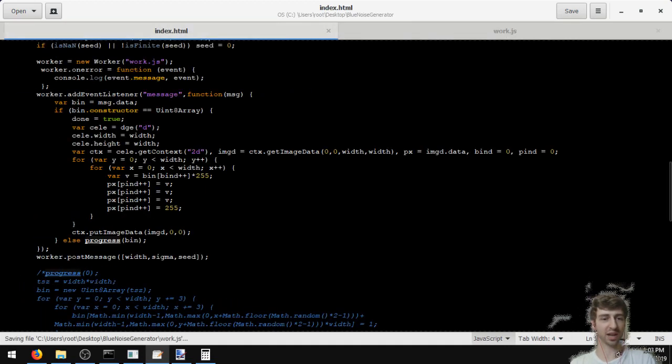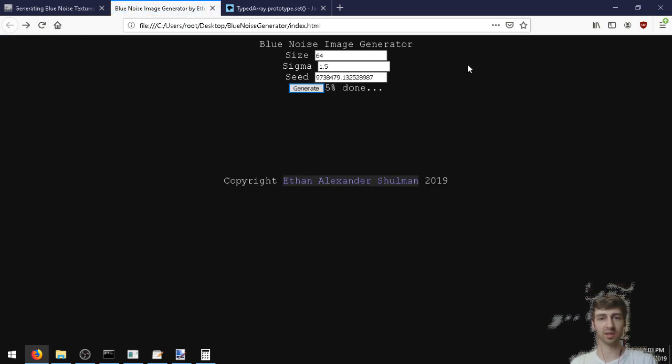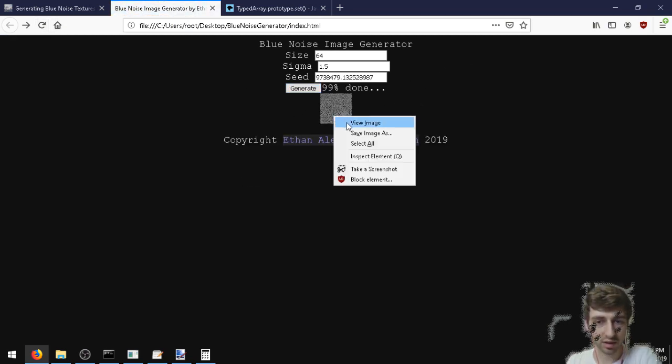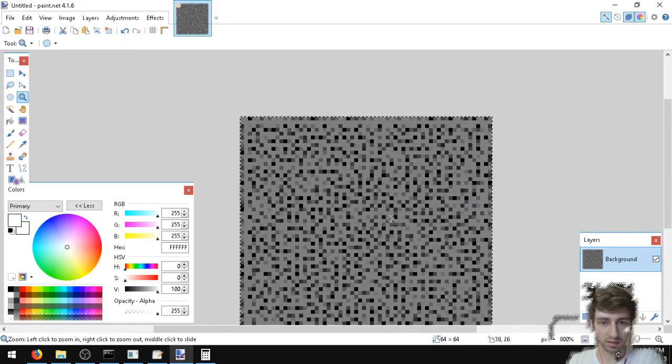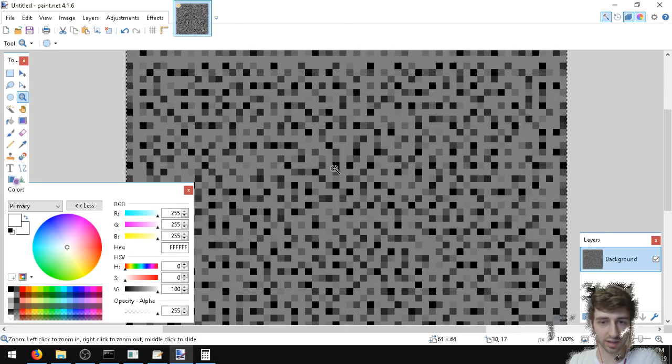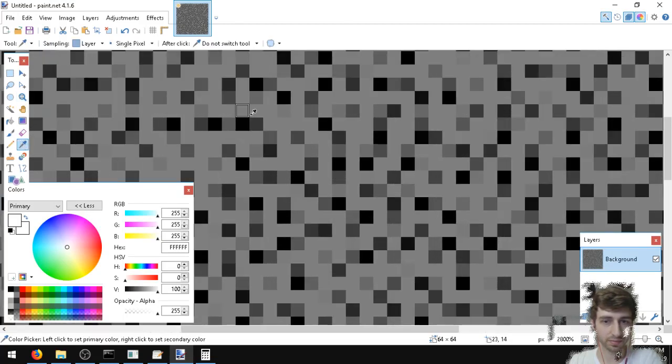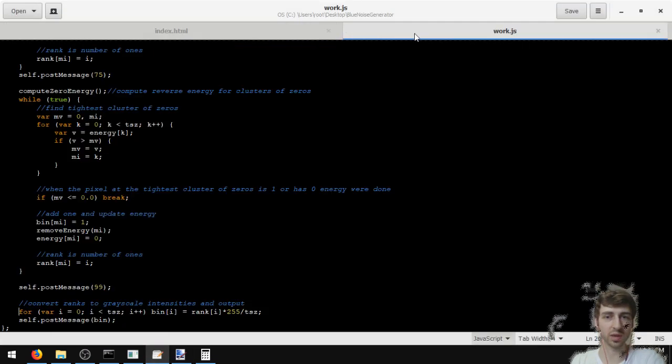We output the ranks, and hopefully the ranks actually show us a blue noise pattern. Oh, it's gray. Alright, so it looks kind of like a blue noise pattern. But I just realized why it's gray. It's because I'm not accurately counting the number of points right here.